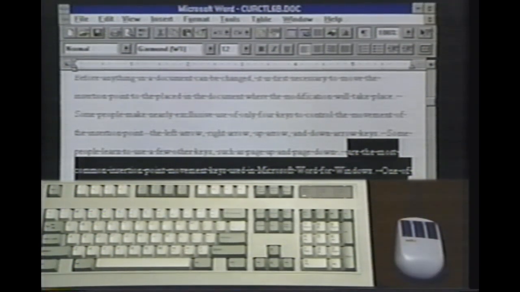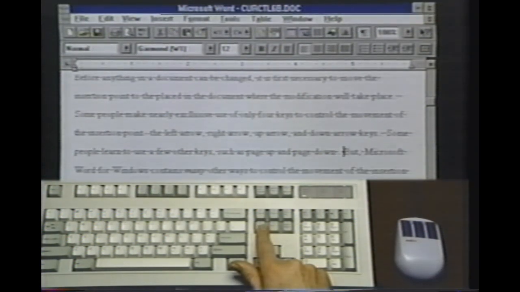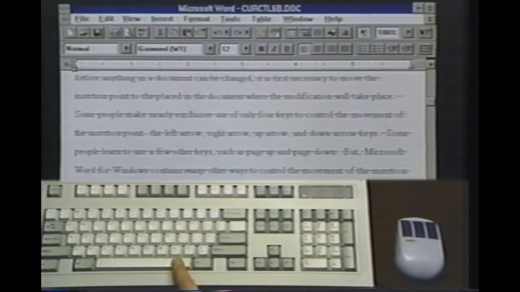Complete the removal of the selected text by pressing either the backspace or delete keys. In version 6, you will need to tap the spacebar to add an extra space to follow the period that ends the preceding sentence, if the Smart Cut and Paste option is on. This option is found under Tools, Options, Edit.